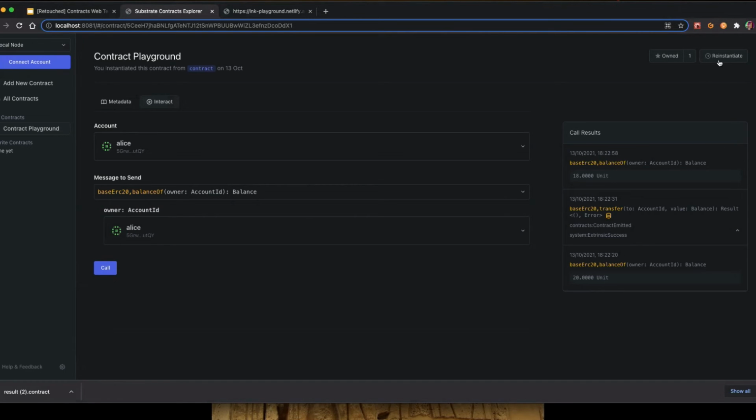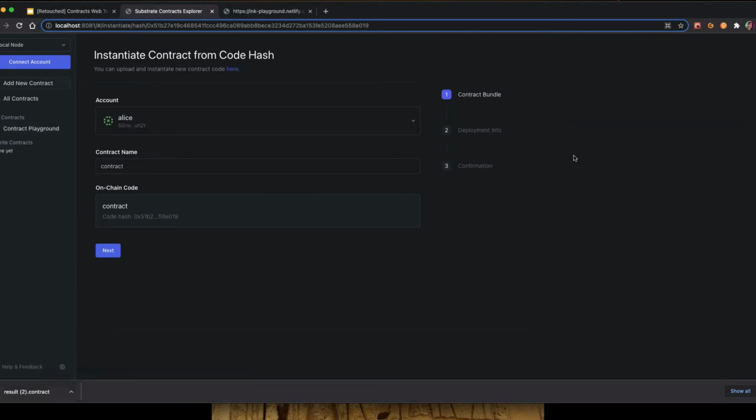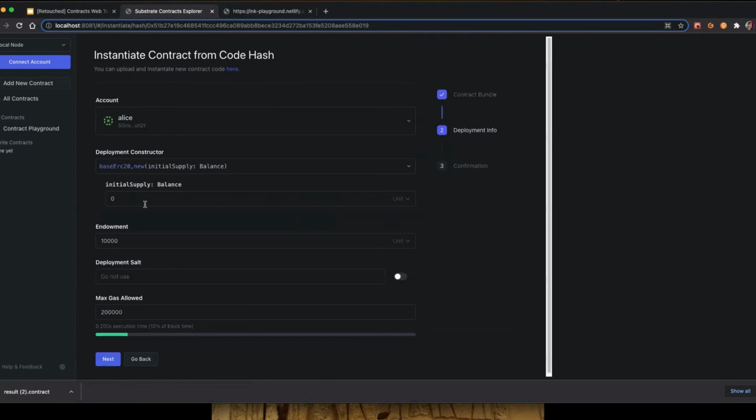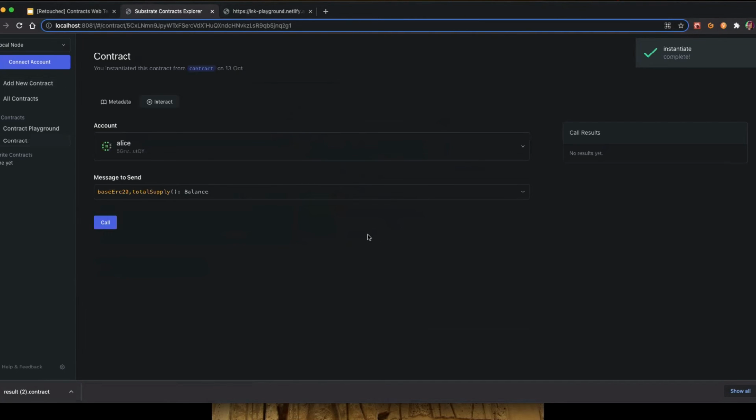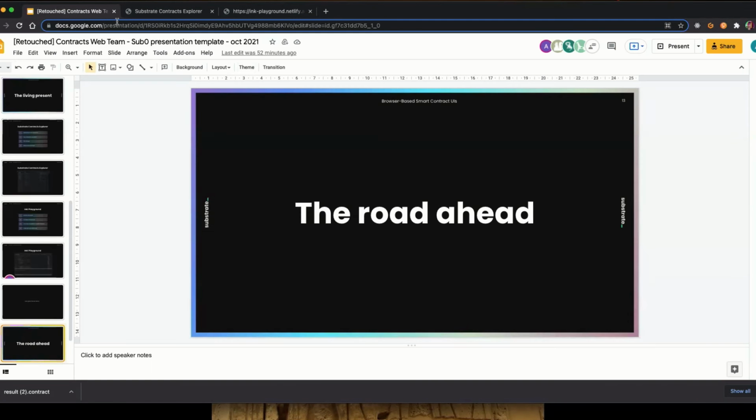One last thing I want to show you is how quick it is to reinstantiate a contract. You see the UI has been populated with the on-chain code hash, and I just can click instantiate. All right, so that completes our sneak preview live demo. I will now move back to the slides where we can talk a bit about future plans.